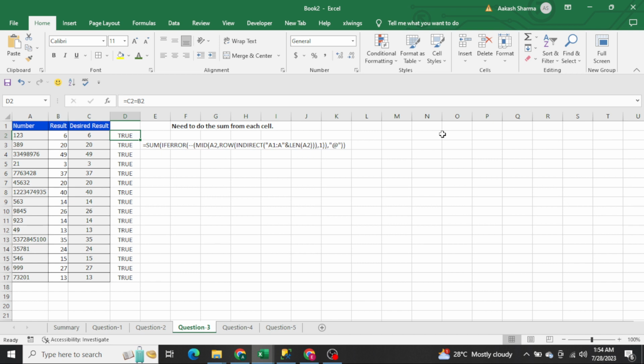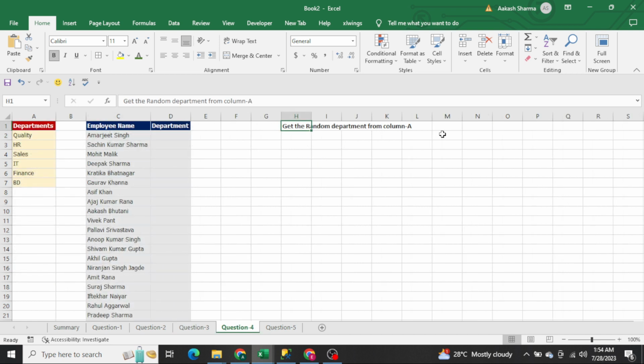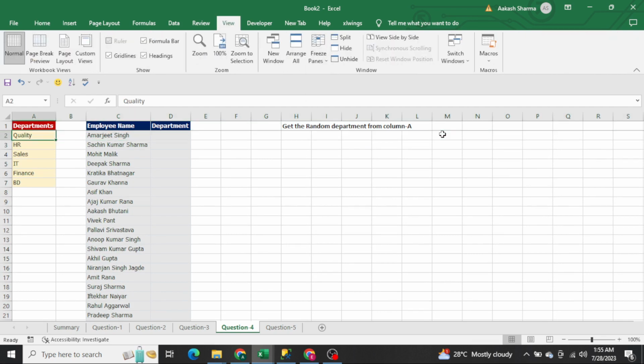So let's move to question number 4. In question number 4, what I want is, in column A you can see I have unique department names. In C and D, I need to make dummy data. I have the employee name, and I want to get a random department name from the range A2 to A7.